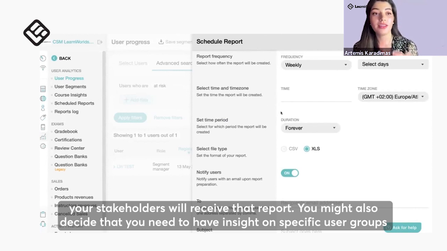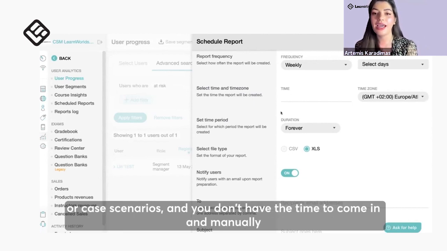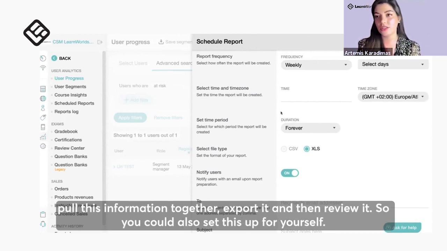You might also decide that you need to have insight on specific user groups or case scenarios, and you don't have the time to come in and manually pull this information together, export it, and then review it. So you could also set this up for yourself.